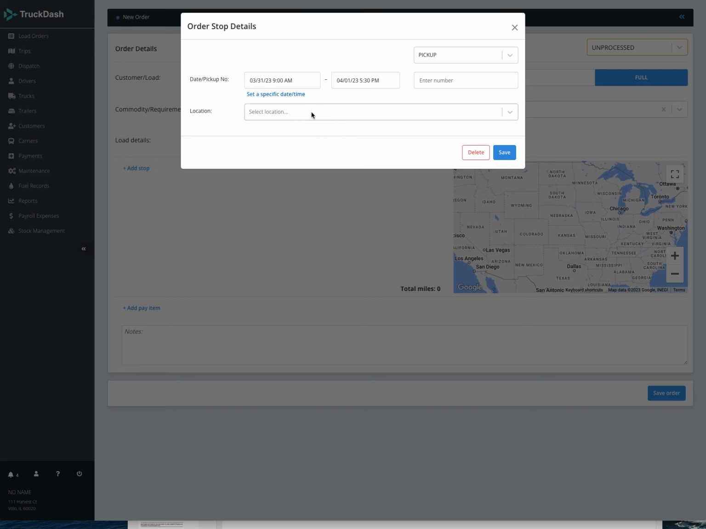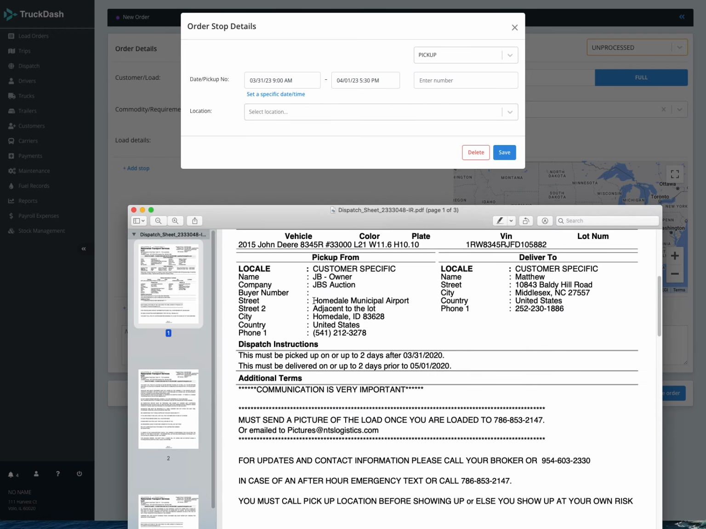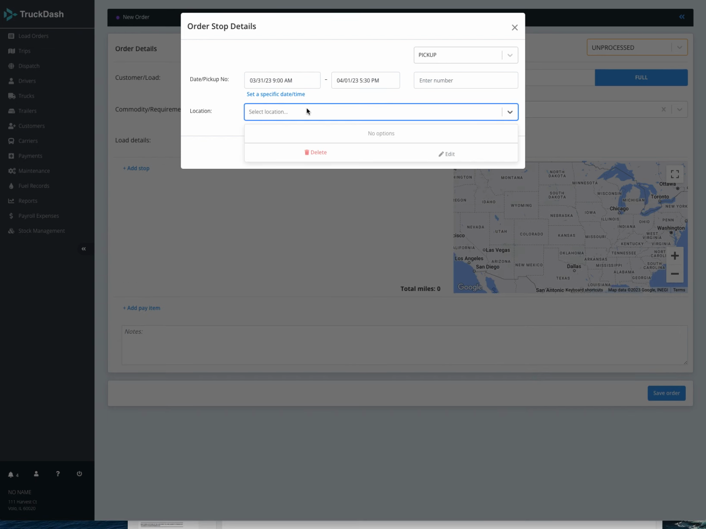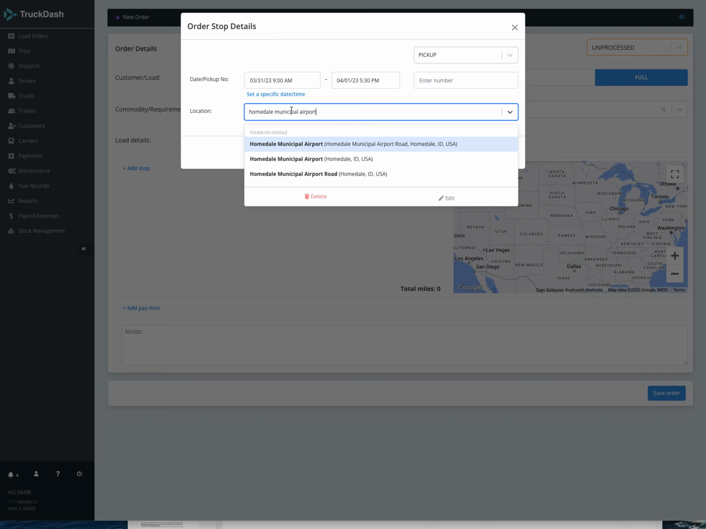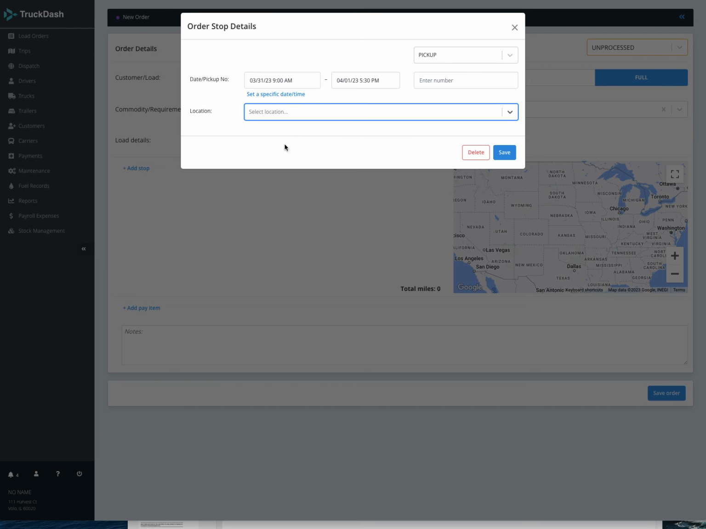5:30 p.m. Okay, the pickup number, this is a special reference number that we may receive from the broker. For example, when going to pick up the load, you have to give this number to the facility or at the gate, for example. And then you have to select the location. In this case, the location says Homedale Municipal Airport. Let us try to find it. So this location is not available in the list of our locations, but we found it on Google, and it seems to me that this is the location that we need.